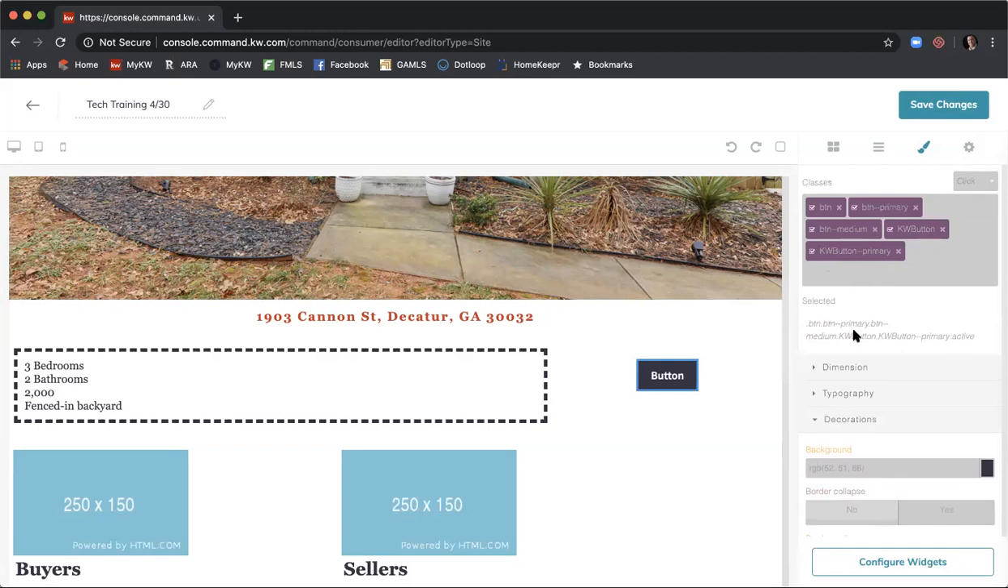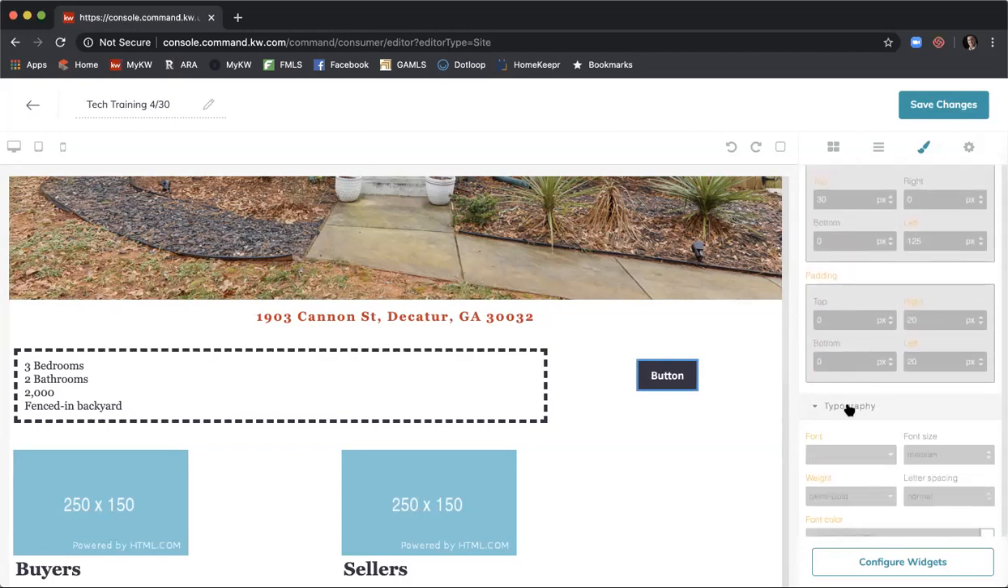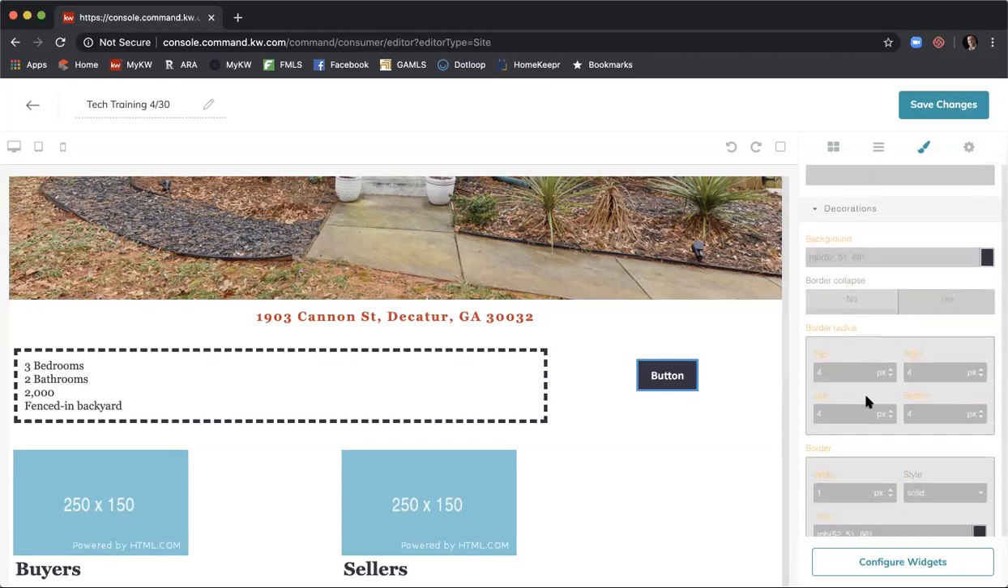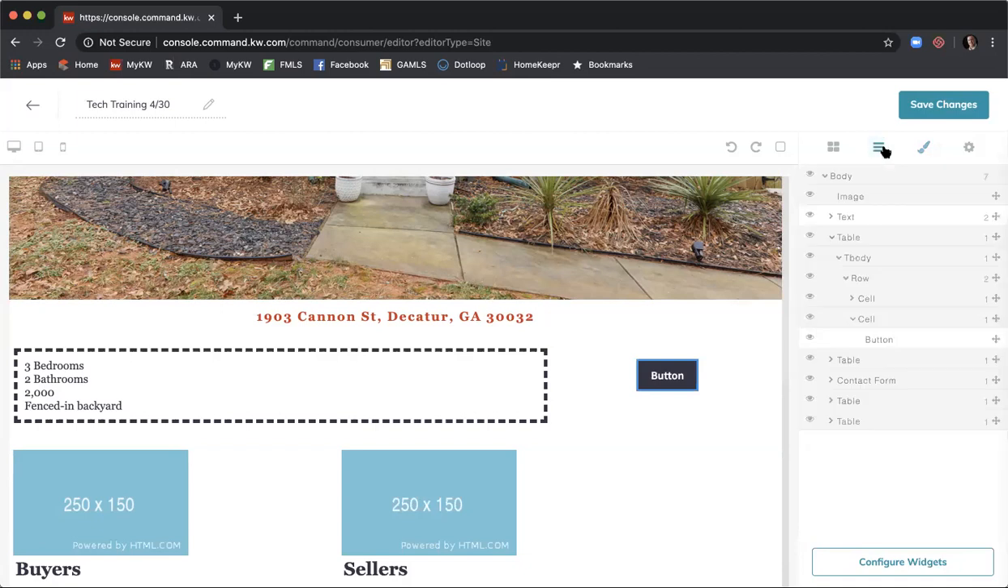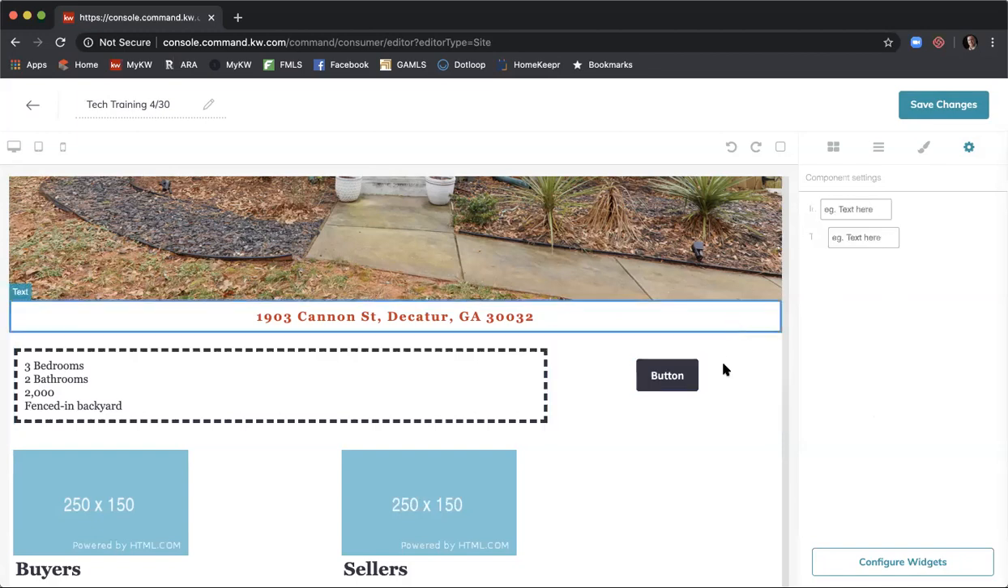Primary button selected. Dimensions, it's all set up here. Typography, can't really change anything there. Decorations. And then come over here to click. So I'll get some more information on updating the buttons. I have done a little bit of reading, and from what I've seen so far, people do have some trouble with that, as am I.